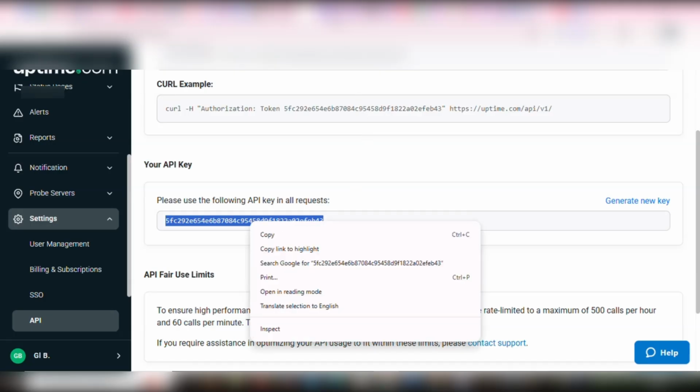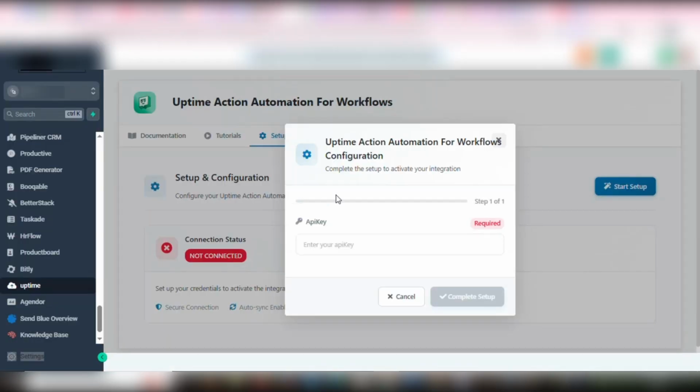After copying your key, you're going to head back to your account and paste your API key. Click on Complete Setup.